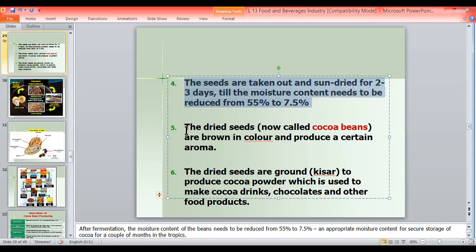Okay, and after the process of drying, the seeds are already known as the dry seeds, ataupun kita panggil sebagai cocoa beans lah. At that moment the color already turns brown and produces a little bit of aroma. Then the dry seeds are ground to produce the cocoa powder, which is used to make cocoa drinks, chocolate, and other food products. And basically for process number 6, we have a more complex process to produce the cocoa liquor, cocoa butter, cocoa powder, and the cocoa cake.